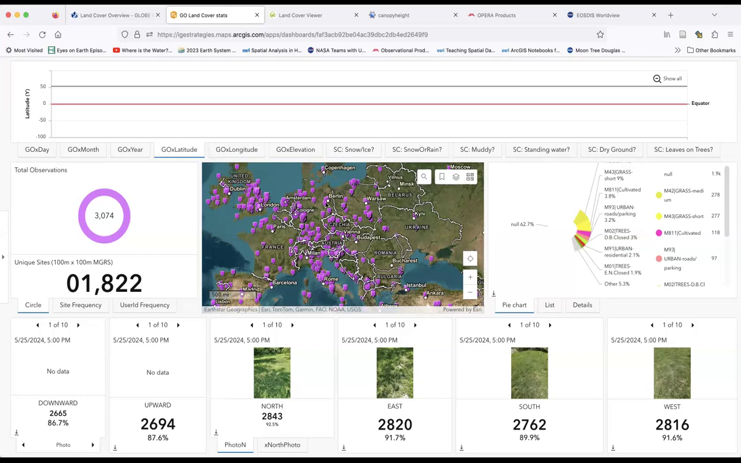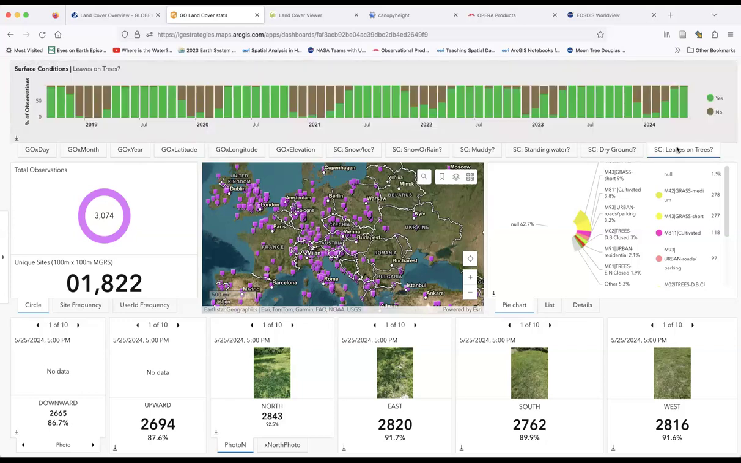And so this double check of your data is one way that you can start to get confident in your ability to use your data. And if we go here to our leaves on the trees, it looks very similar to what we saw in North America, right?